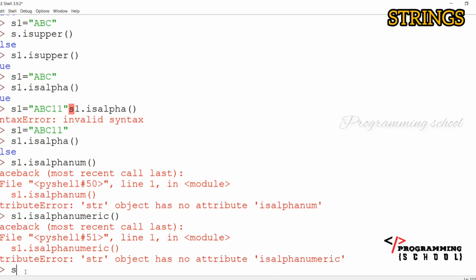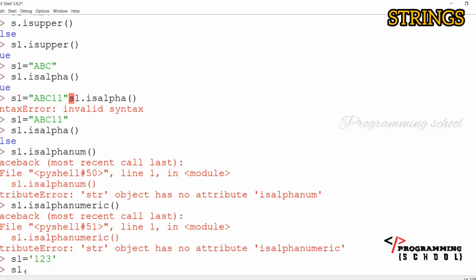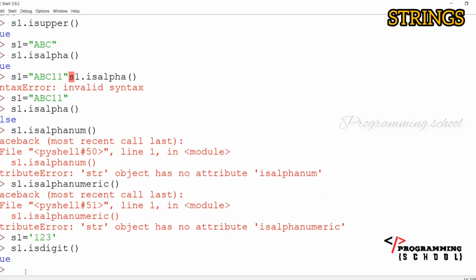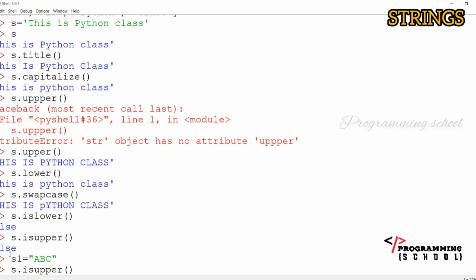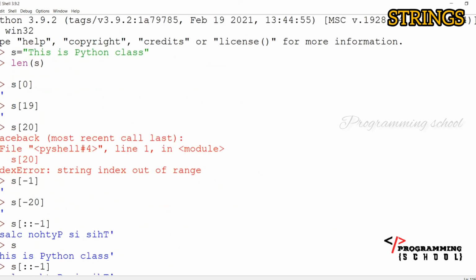Okay, going for isdigit(). For example, I'm going to check s1 is equal to string 1 2 3. I'm going to check isdigit(). Yes, it is digit. All the values are going to be digits here. The same way there is an alphanumeric method also. I am just missing it here. If anyone has an idea about that, just comment it. There are so many functions. We are going to work on all these things like this.